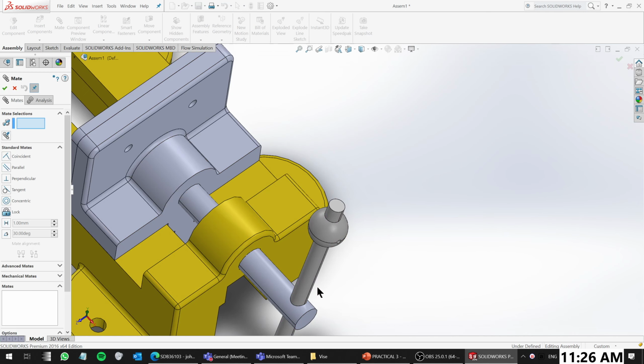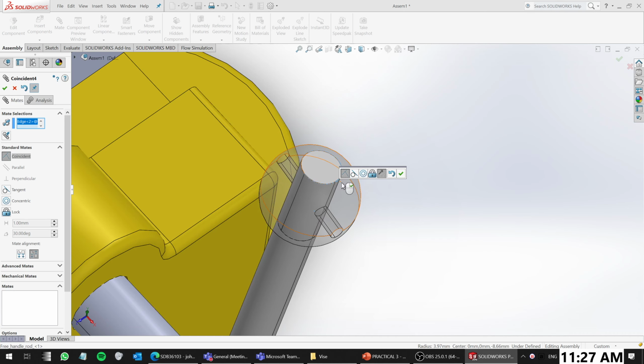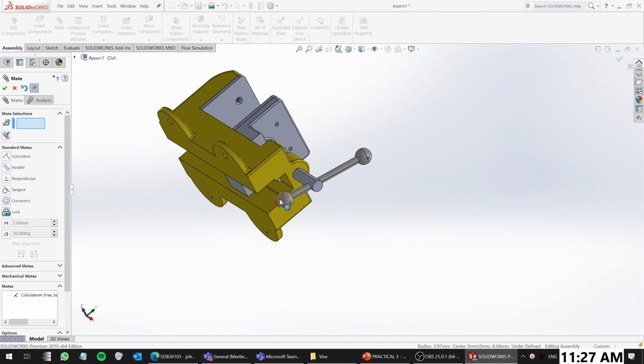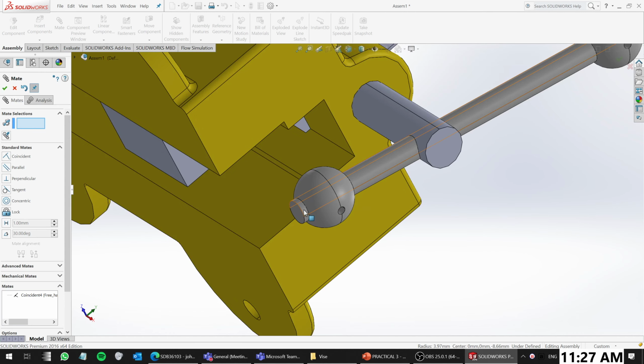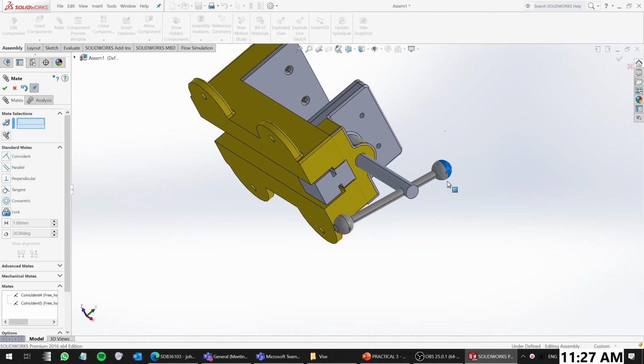Mate. Coincident. Can you choose this surface coincident to this one? Yeah, you can. Okay, and the last one, coincident this line to this line. I guess we're okay now.